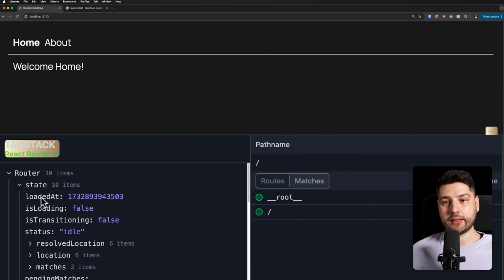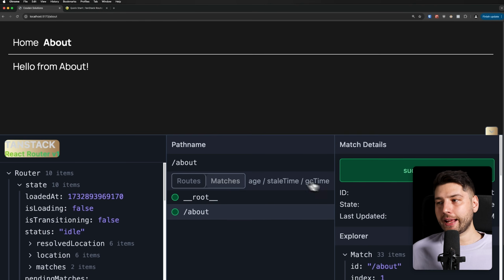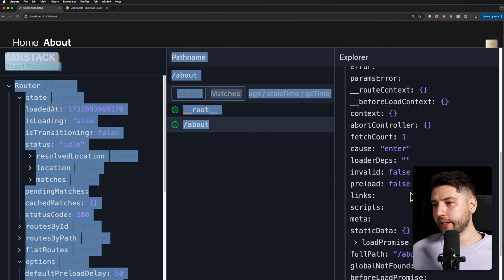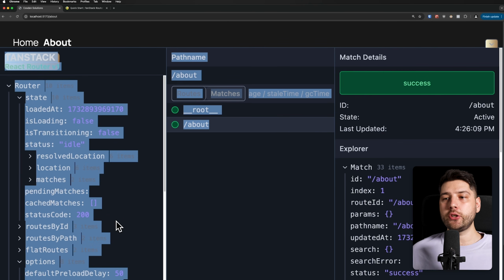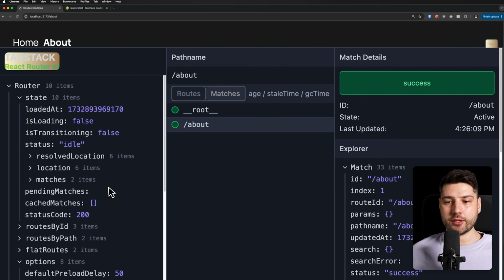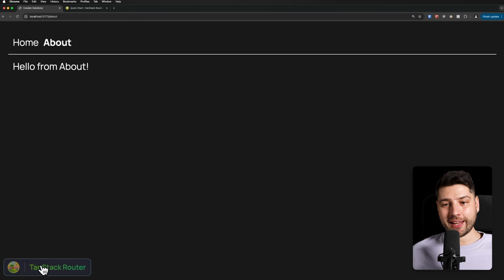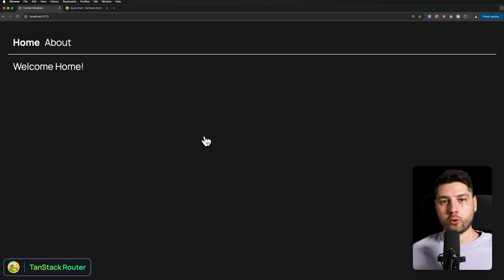But we have all of these things here about the router, like the state, loaded at, is it loading, is it transitioning, what is its status, right? If I go here to about, you're going to see that we're now on about, right? And things are just being updated here, and you have so much data that you can use to actually debug your application as you're building it. So this is one of the really cool things about TanStack Router, right? They give you this component and you can just use it and it works and you never have to worry about it again.